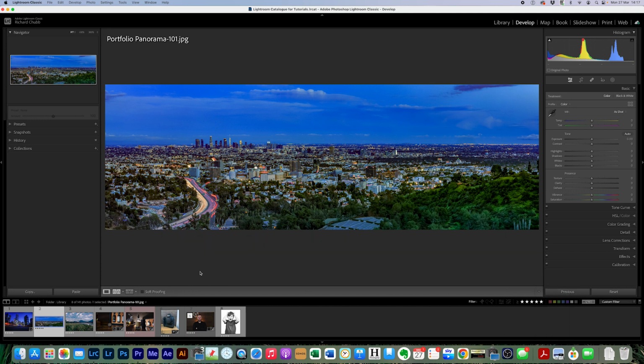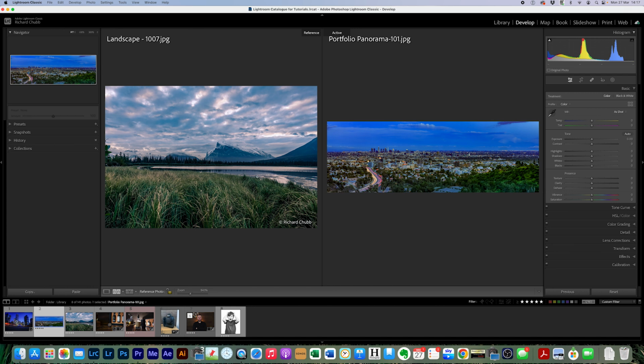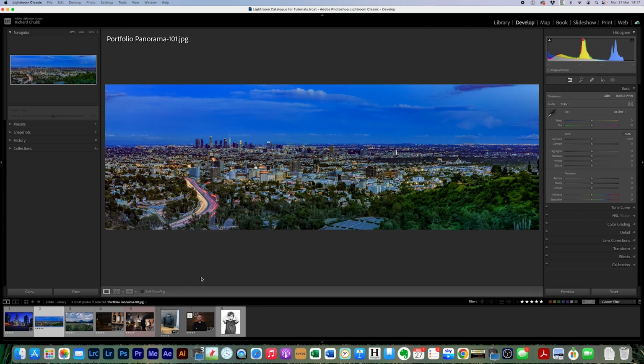If you go into the reference photo and the active photo, there's only 4 or 5 options. So different options have different viewing modes. It's just really personal preference what you want to have on your screen at any one time. We are going to go back to single photo view.